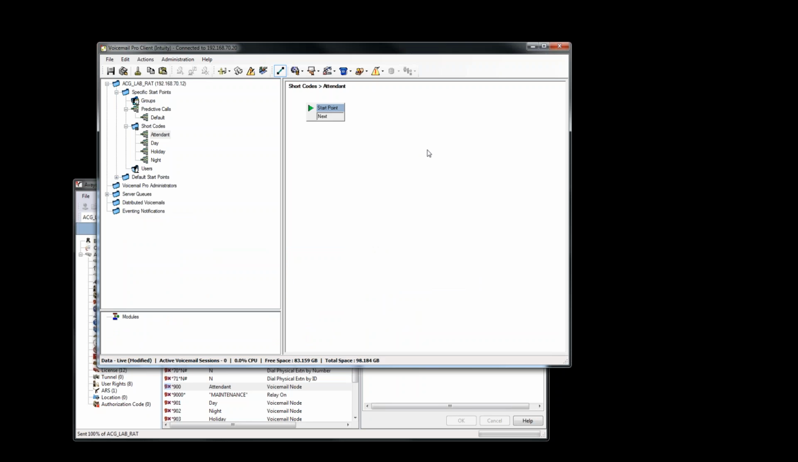So there's going to be two parts to this. There's the holiday verification and the office hours. And that's going to use this condition editor. Here it's the yellow yield sign.